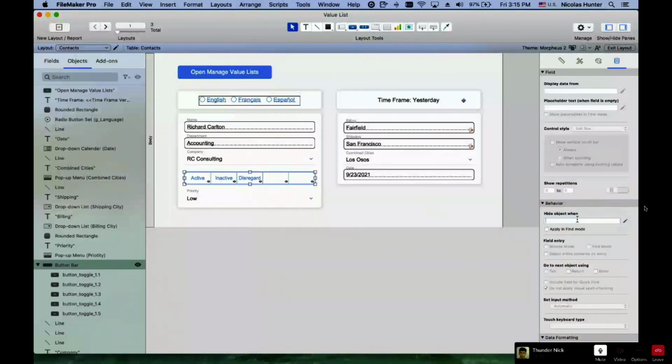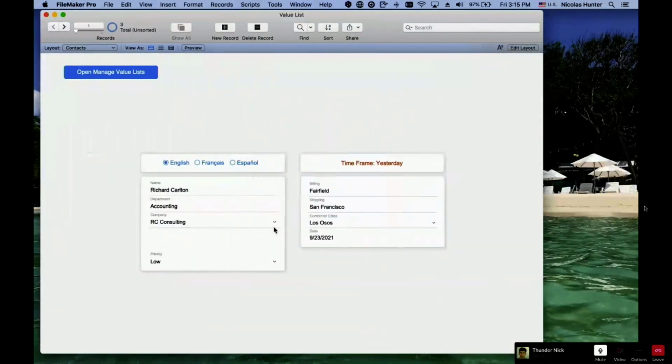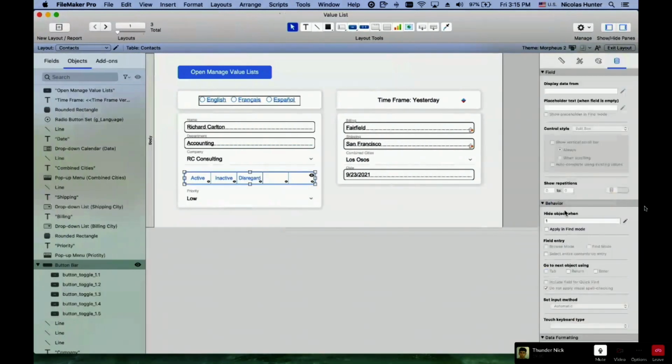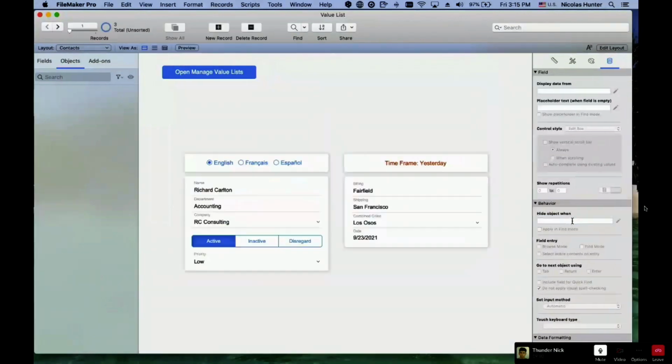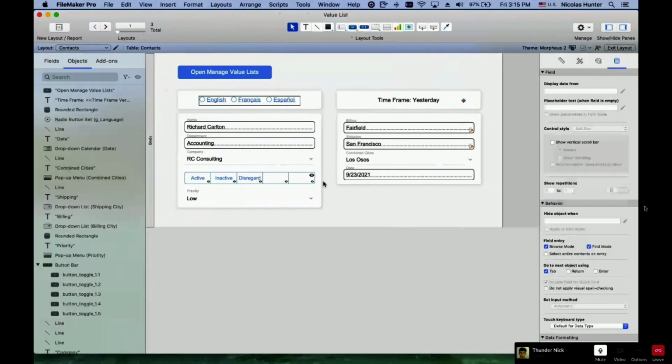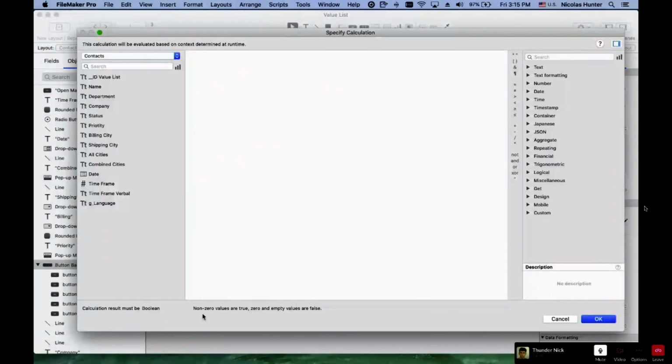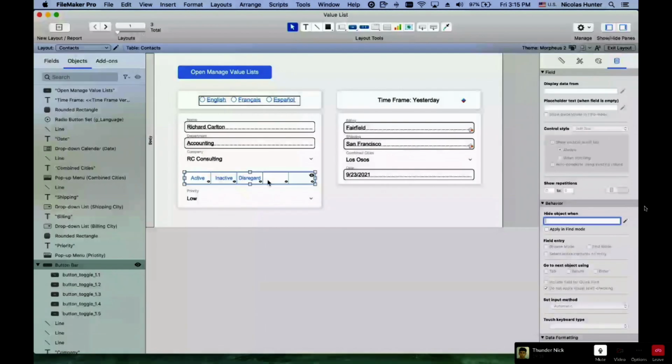If I put 1 here, bam, it hides. 1 is true. If I put 0, it doesn't hide. So it's a Boolean answer here. It tells you the calculation must be Boolean, right? So the calculation here is Boolean.